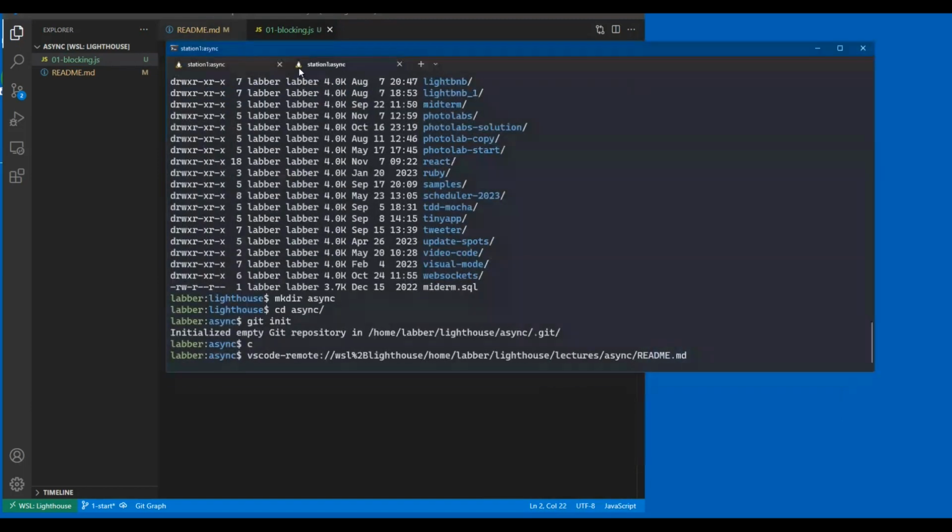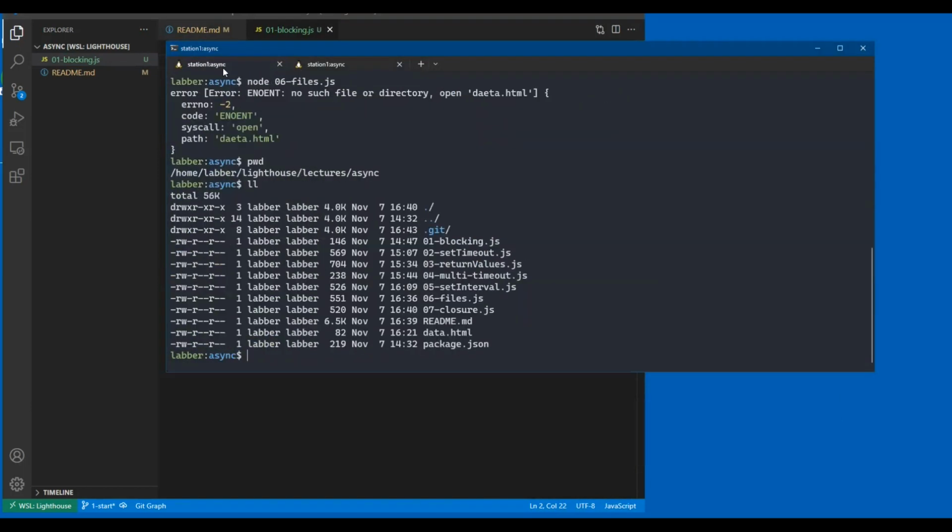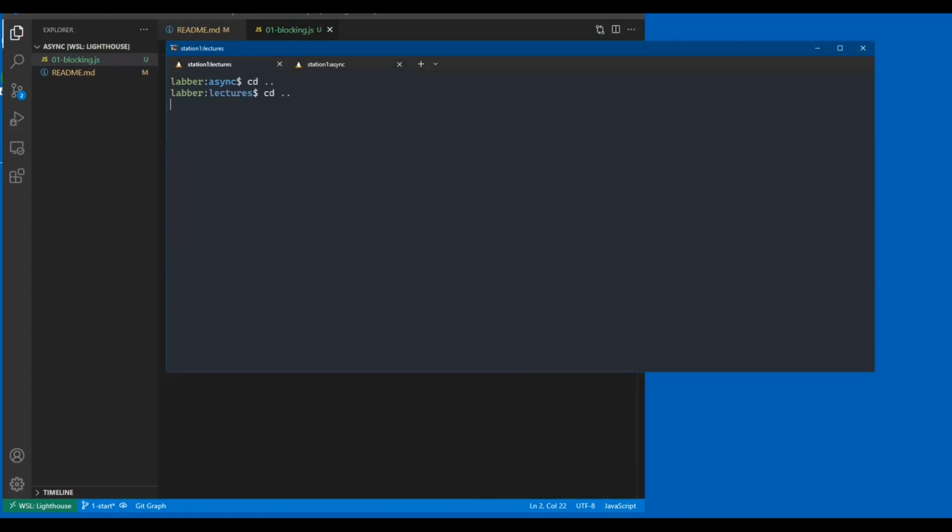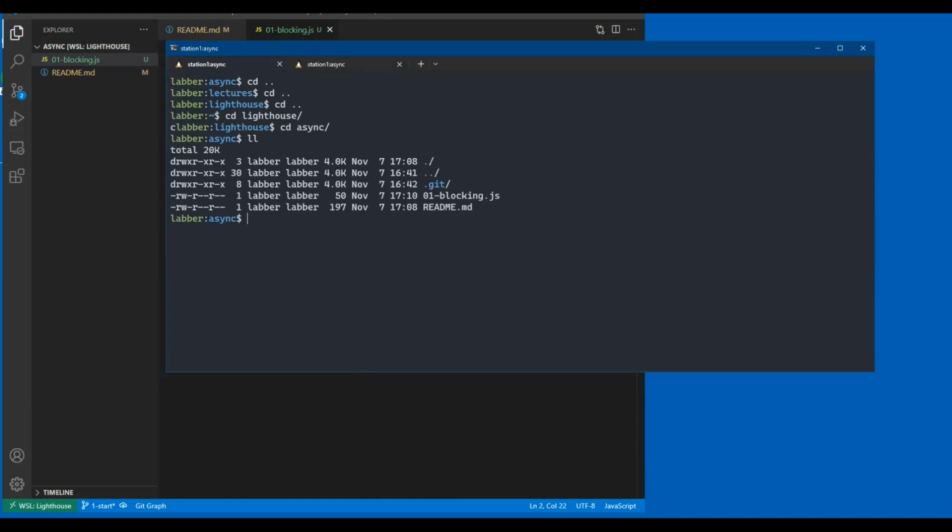Let's try and run our code. There we go. There's my code. Oh, hold on. Let's make sure we're in the right place. And cd async. There it is. Okay. Go node 01. Now, of course, we know we can type node and then press tab on our keyboard, and it will autocomplete. It'll take whatever starts at 01, in this case, blocking.